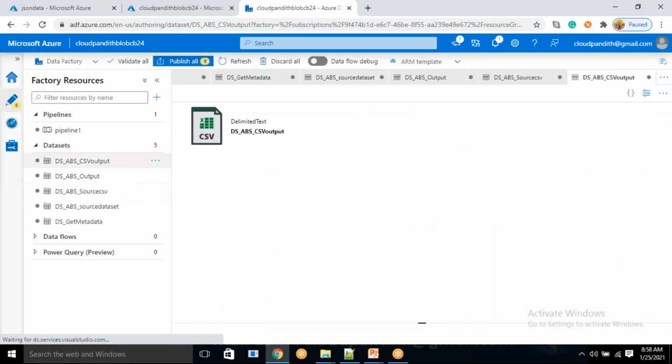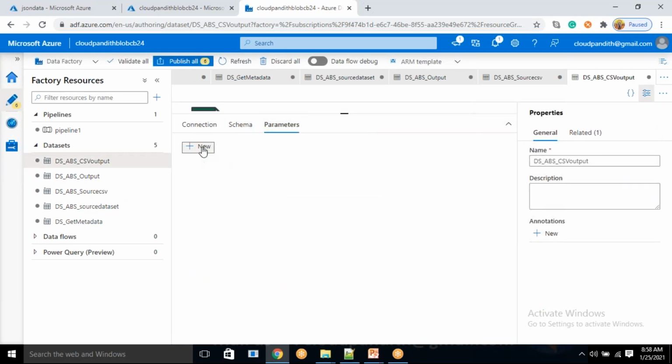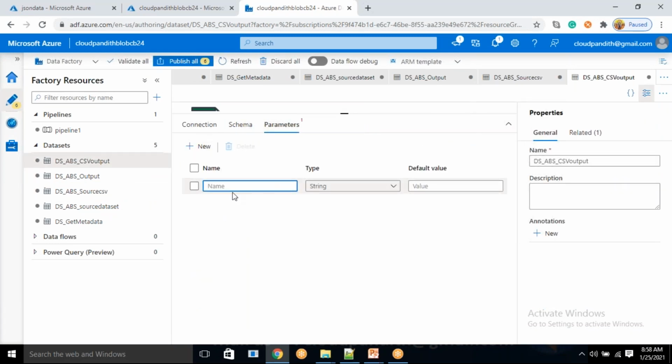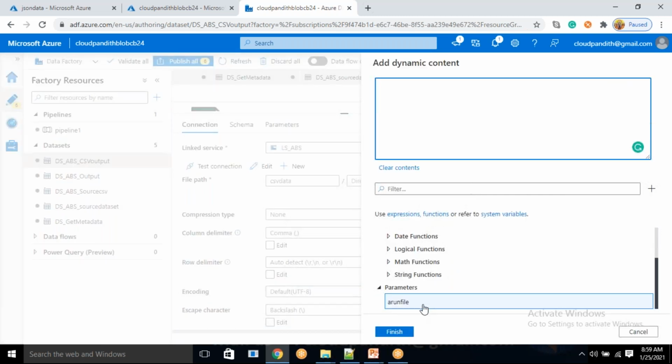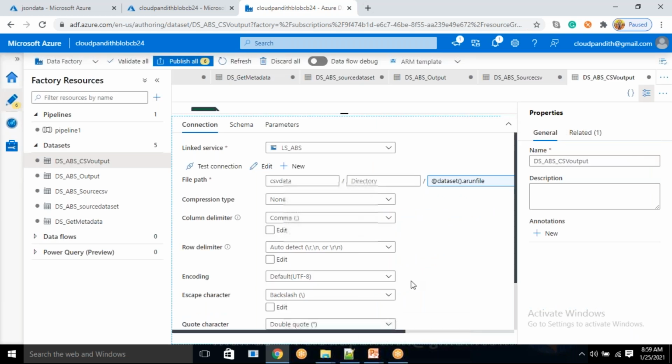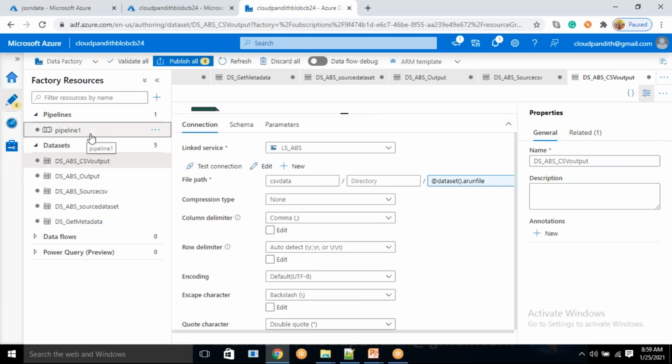Okay, just select source file. Come to CSV output, come to parameters, you can say output file. You can give anything. Connection, come here, add dynamic content. Our output file will come here. Select it.